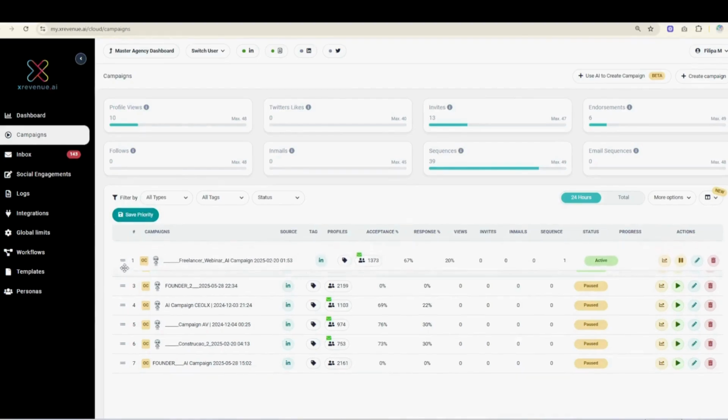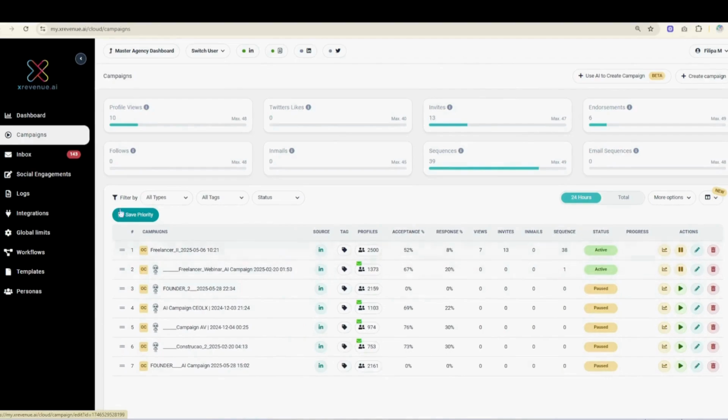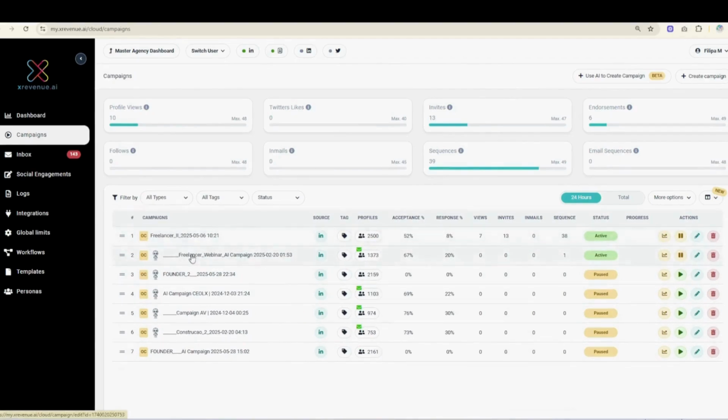I'm not going to save it right now because I don't want that one to be, but I can now save priority again because that is the order I want it to be in. Great.